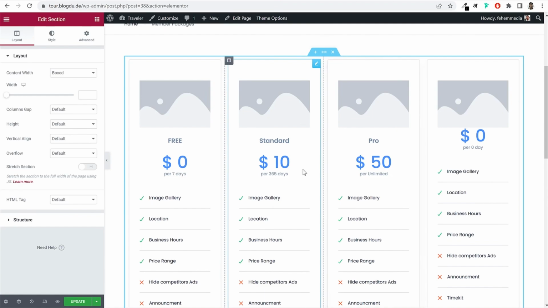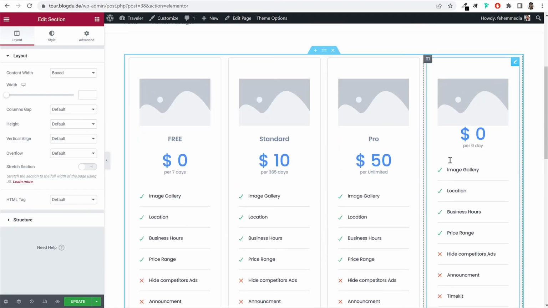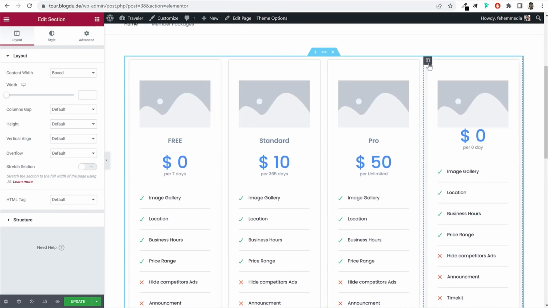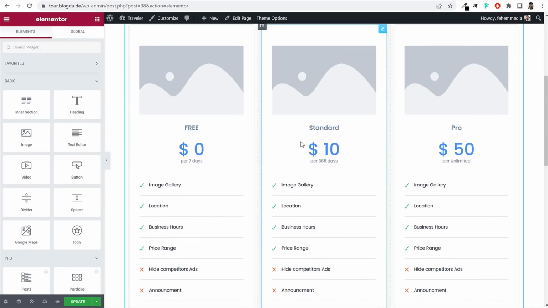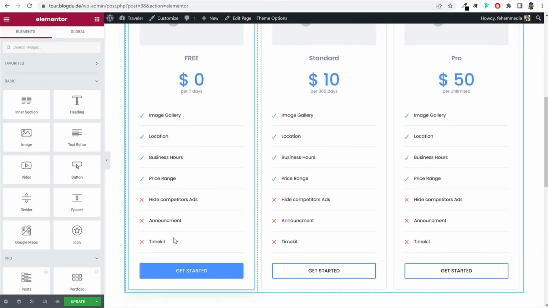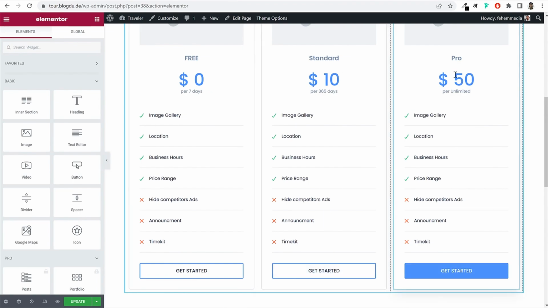Now you have to select the package. By default, it shows 4 packages. We have created only 3. So we can go ahead and delete the 4th column so that we have only 3 packages over here. Now here, as you can see, this was your free package. Then we have the standard package. Then we have the pro package.